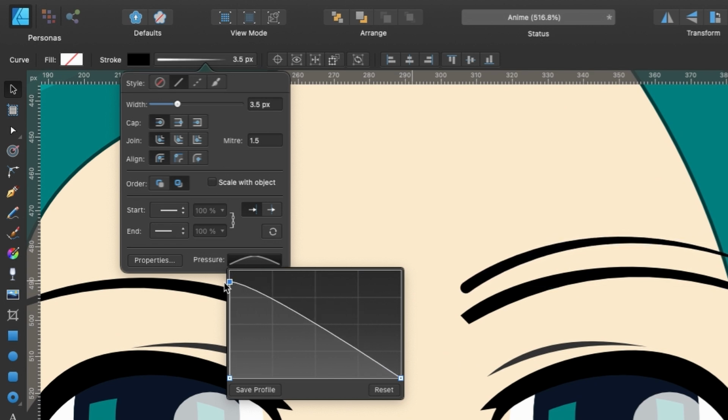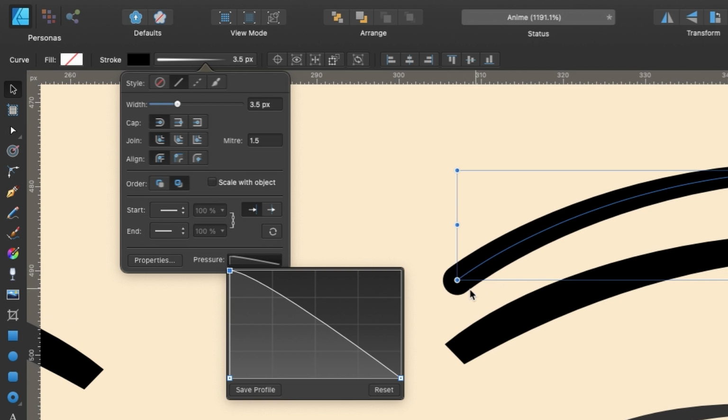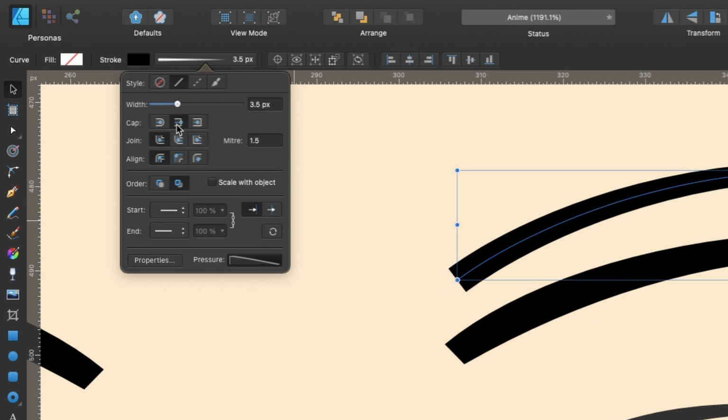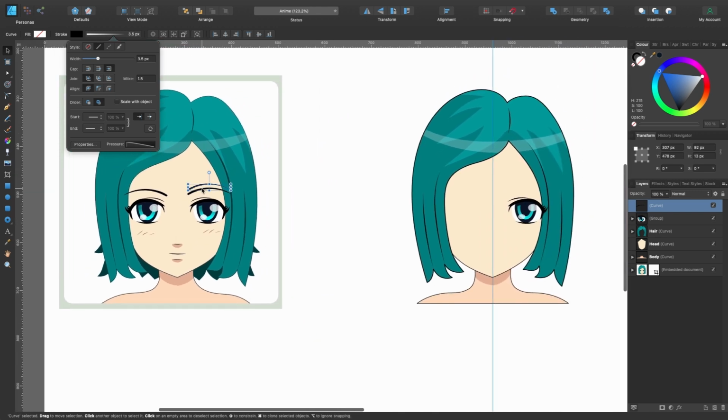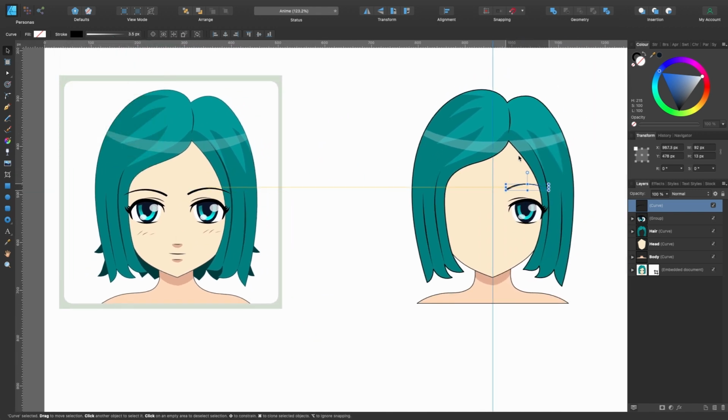If I move this to the right hand side there, you can see it's got a rounded edge to it. We don't want that. So if you go up to cap, it gives you round cap. That's the default. Or you can press butt cap and it makes it flat. Or you can press the other one, square cap, and it brings it out a little bit. That eyelash is done. And all I have to do is drag that across to our one over here.